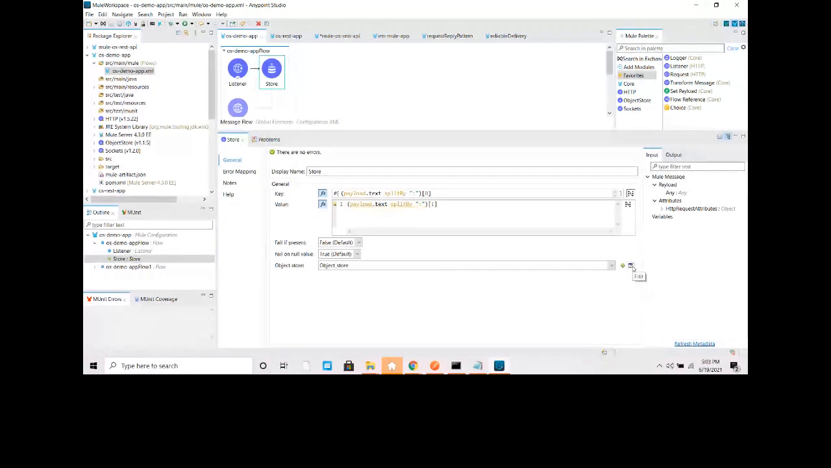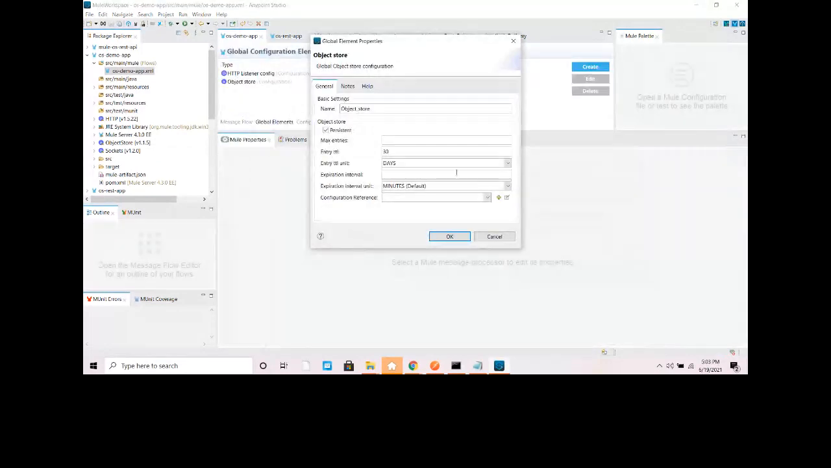Okay, so let me check. This is the object store. By default, it is persistent. So if even you are putting 31 days, it will take 30 days only for the entry time to live. But you can reduce it to a minimum of 1 second, and the maximum is 30 days.